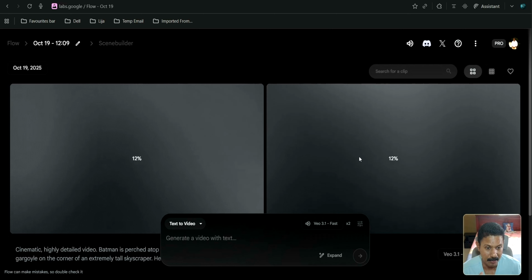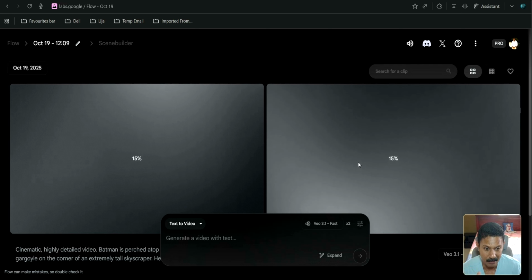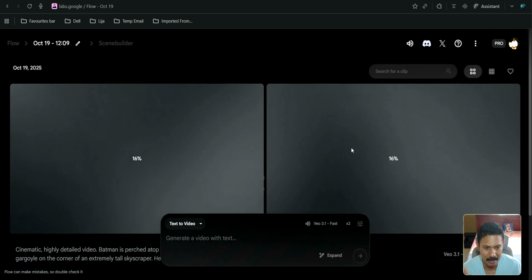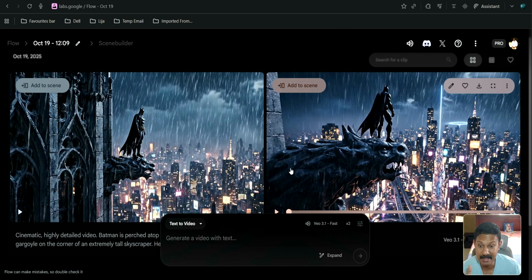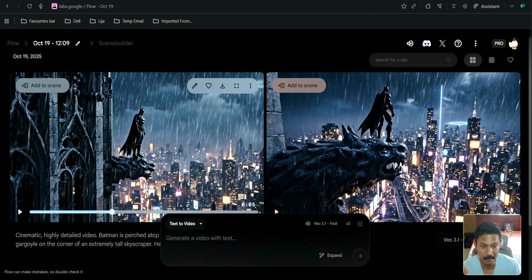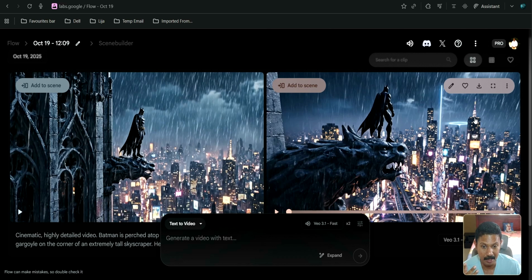Let me just pause the video and I'll come back once it has generated, which should not take more than a minute. Now it has finished generating these videos, and as you can see straight away, even from the preview, you can see that these are different. So exactly the same prompt, but it is different. The buildings in the background look different. Batman himself looks different.